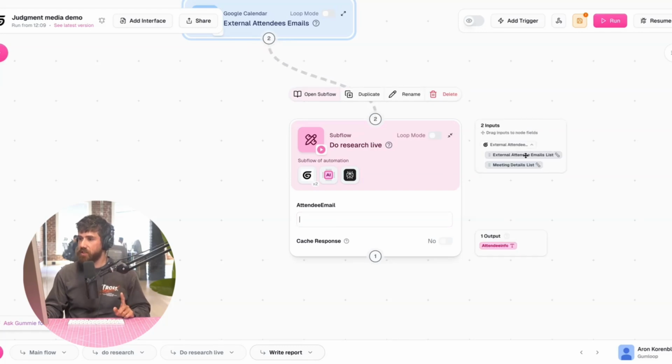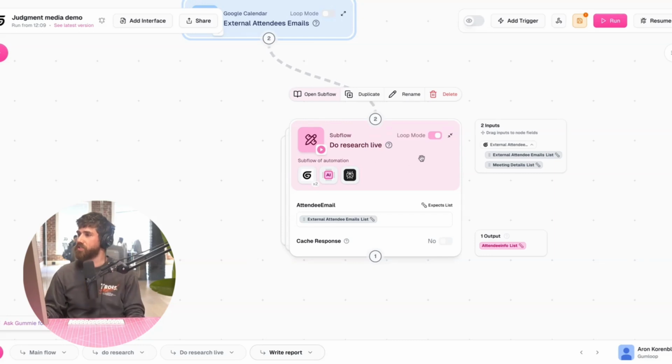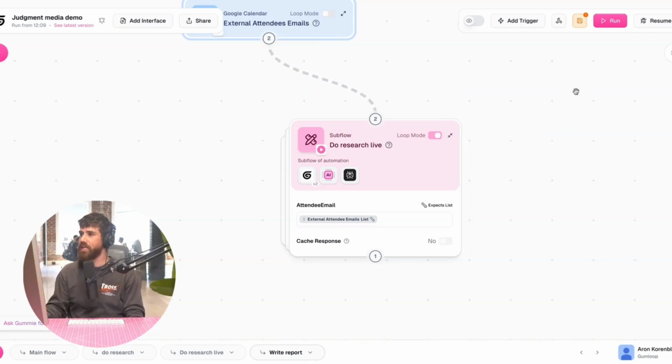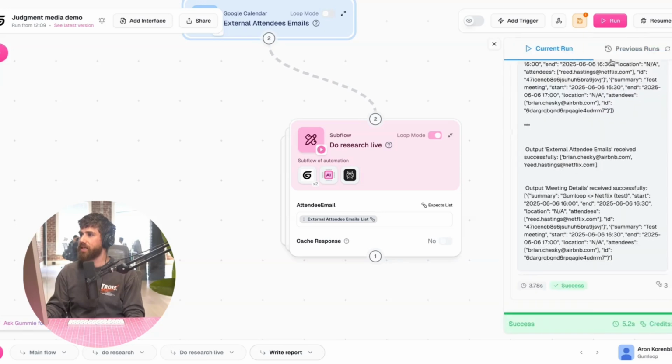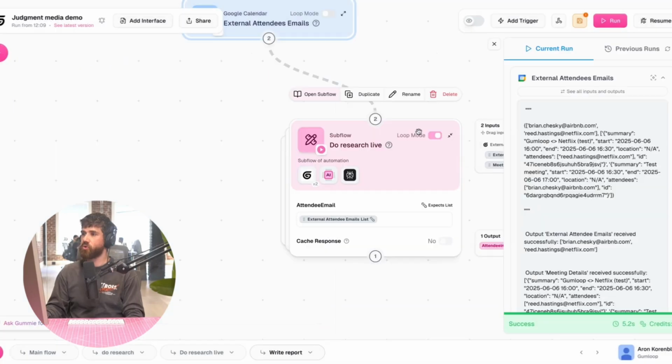You'll notice something here as I do it. I'm putting a list into a text input. It's going to loop. What is loop mode? Loop mode is essentially saying, okay, if you put a list into a text input, Gumloop is going to loop that node over every item in the list. In English, what that means is that here, it's going to say, okay, you want me to run do research live for Brian, and then you want me to run do research live for Reed. So it goes into loop mode.